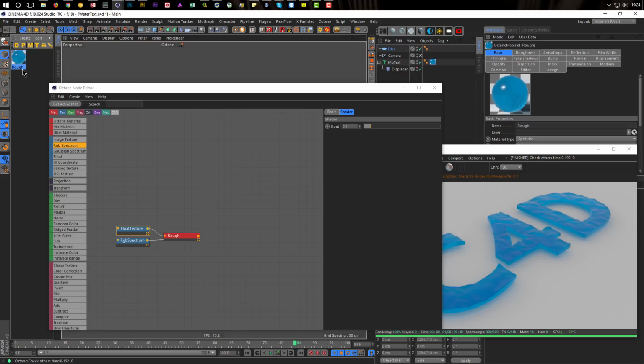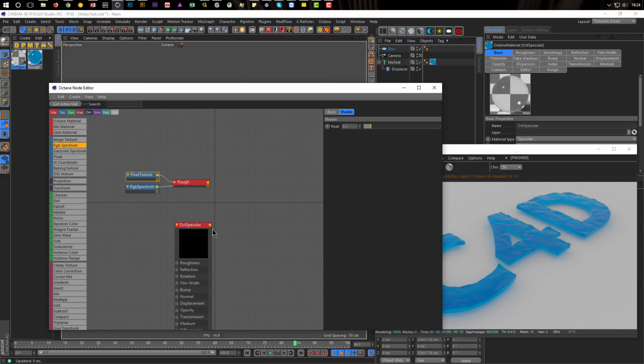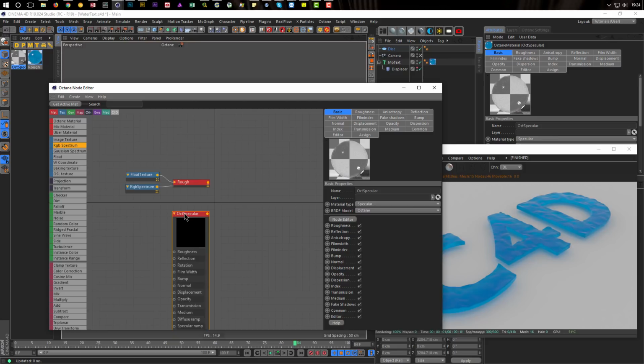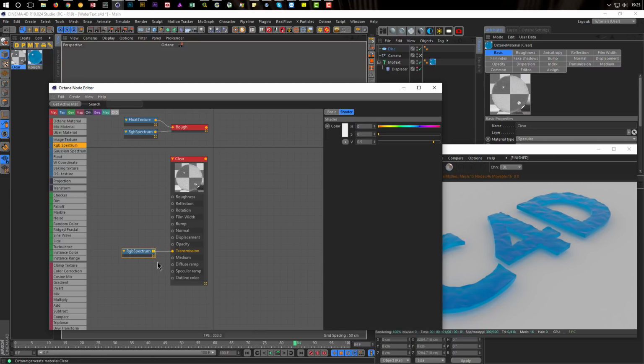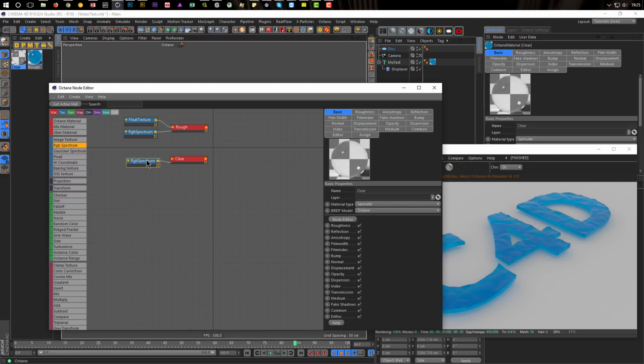Then I make another. I could copy this, but sometimes it just doesn't work. So I make a second one. This is the clear one, or the not rough. Clear. Yeah, and that's clear. So I've taken the RGB spectrum, maybe I want to change the color later on. I don't know, but I have it here if I need it. Make it totally white, and okay. This is my clear one.